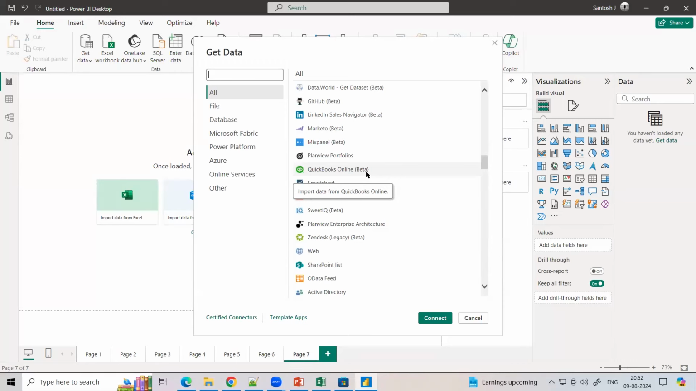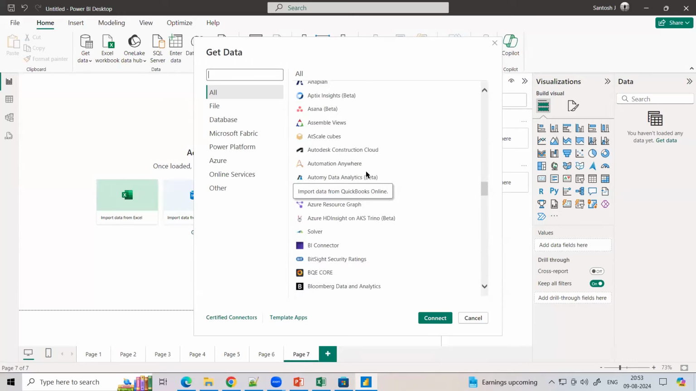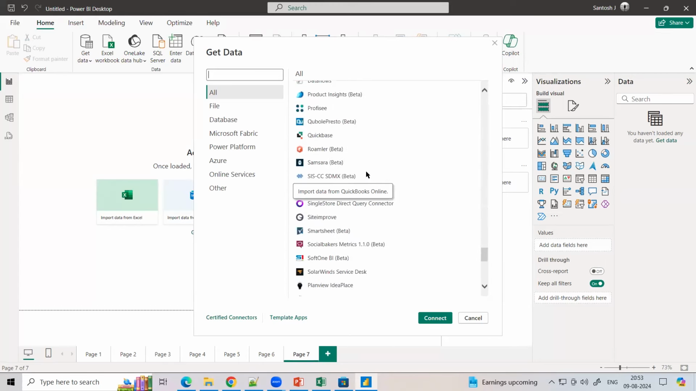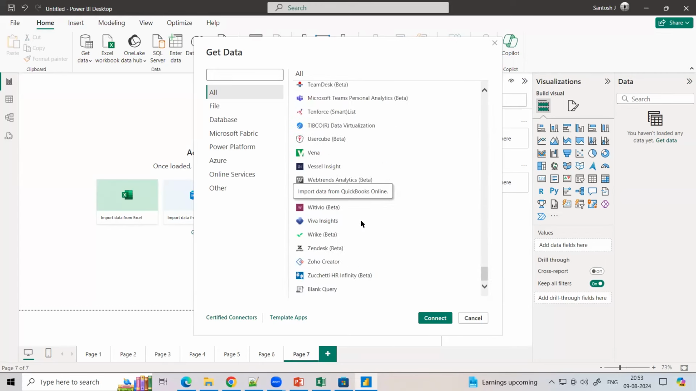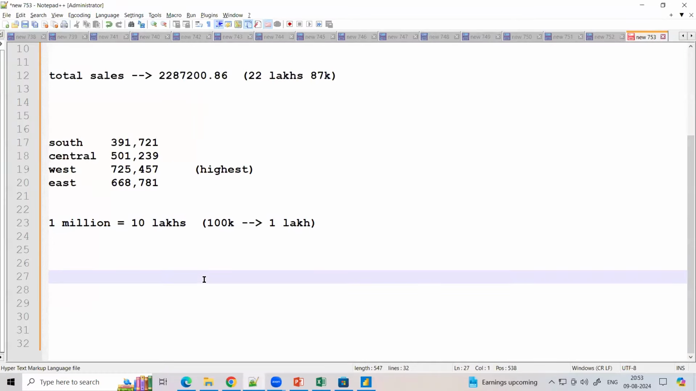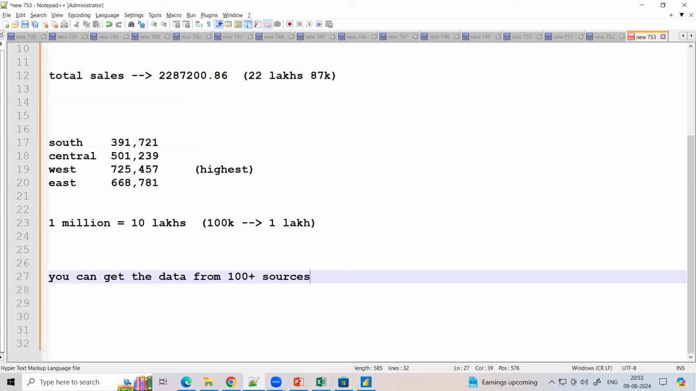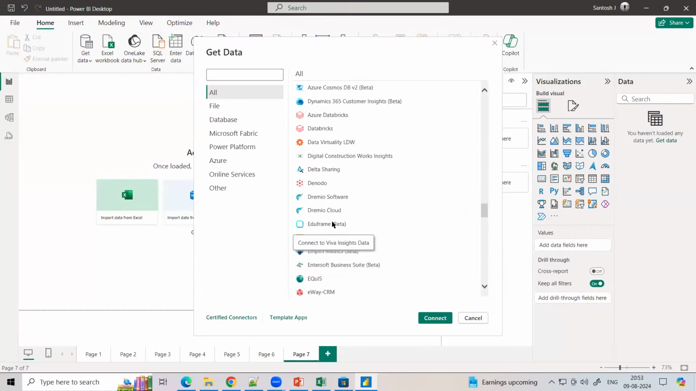So all these are beta. Finally, the number of data sources that you can get into your Power BI is 100 plus. No one even has the patience to count it. We simply say 100 plus data sources, we can get the data from, right?